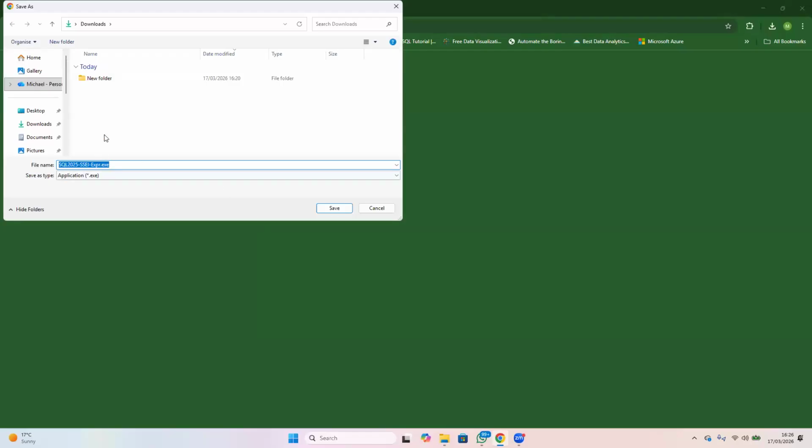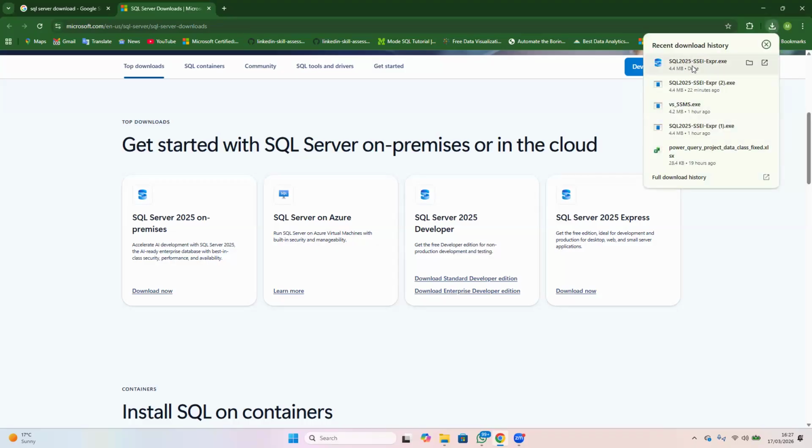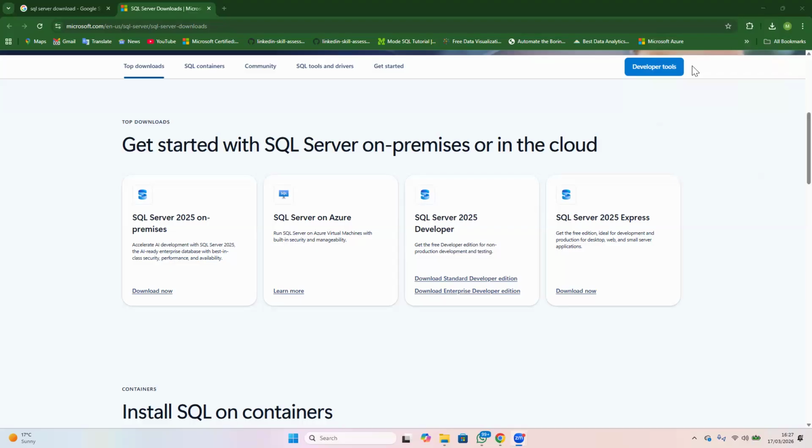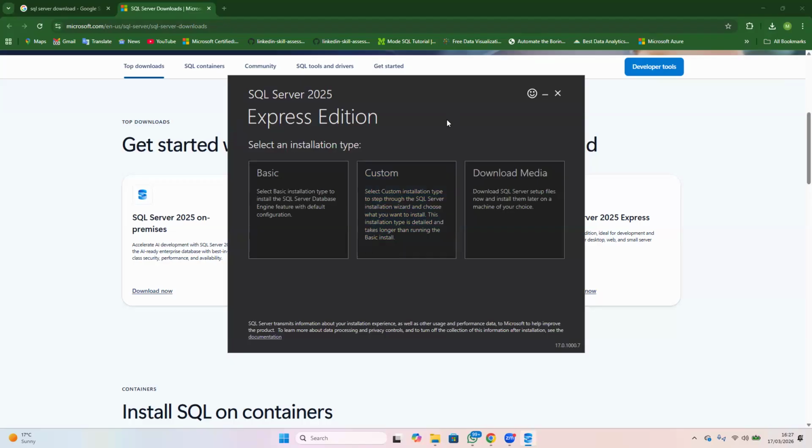Ensure you identify where you are saving the executable file so as to launch it after download. So you click on Save. I'm downloading mine in the download folder. So I'll click on this and then it's going to attempt to install it. So I'll say yes. Then the installation will begin.